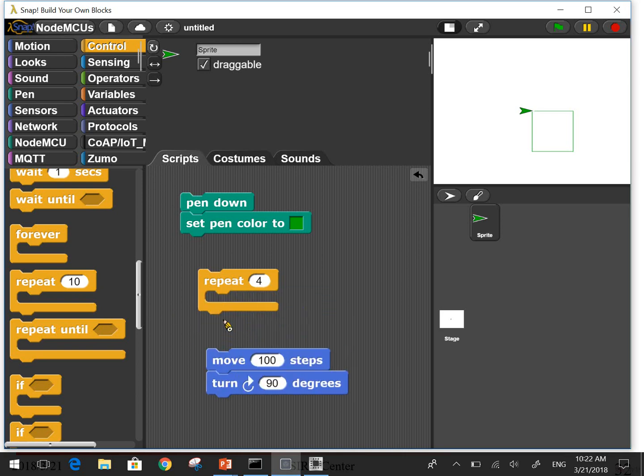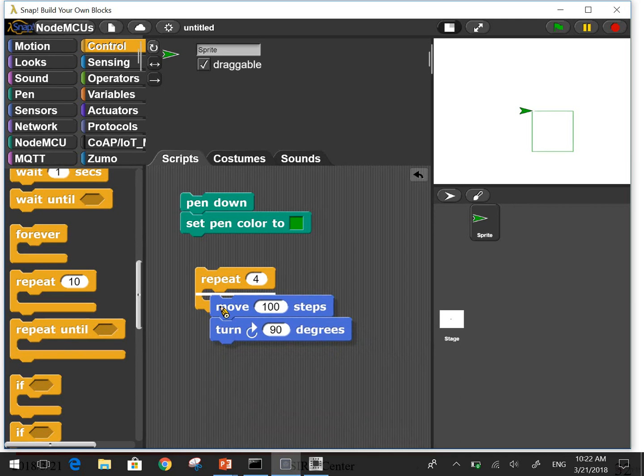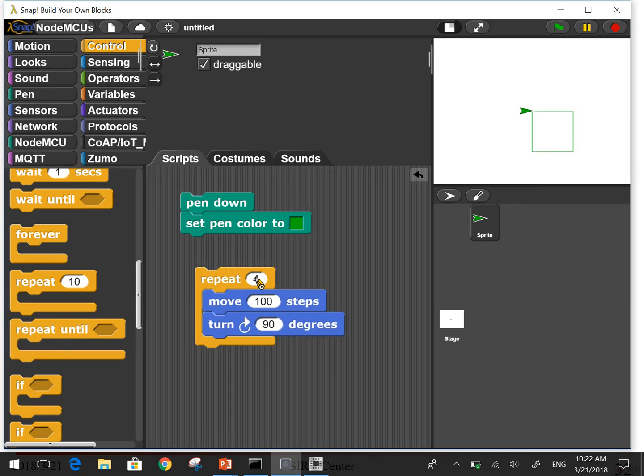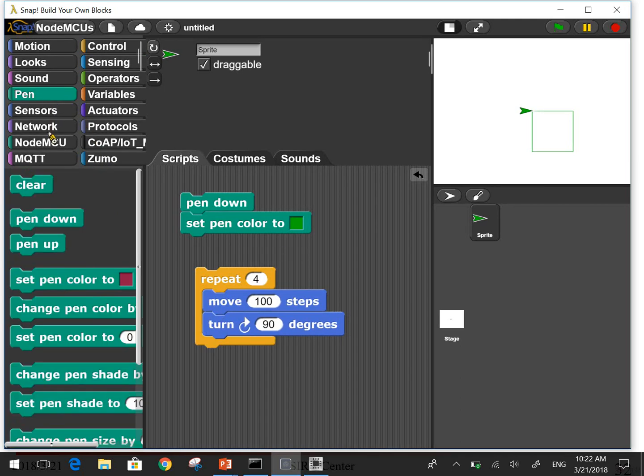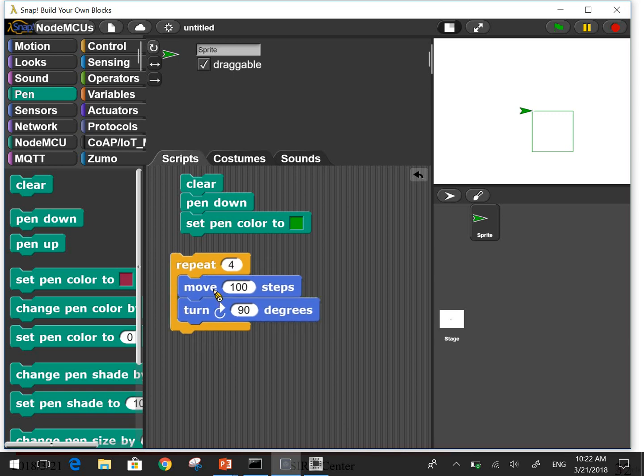Or the other way is you just drag and drop the repeat block and move it inside. And then you probably need to clean up a little bit, so you do a clear. You clear the whole thing, and then you run it. So in this way, you write a program that can draw a square, right? Do you have any problem, Jonathan? No. Okay.